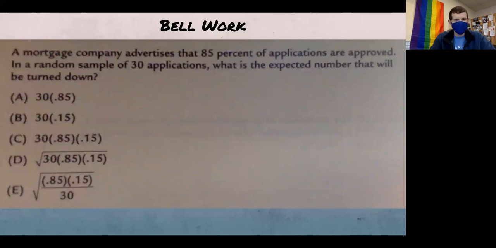All right, guys, so let's look at this bell work. If you didn't complete it before, or if you did, whatever the case, let's just look at it real quick. You should have read it by now, but essentially we've got a binomial situation. These are Bernoulli trials because they are binary, they're independent, they have the same probability, but they are specifically binomial because we have a set number.